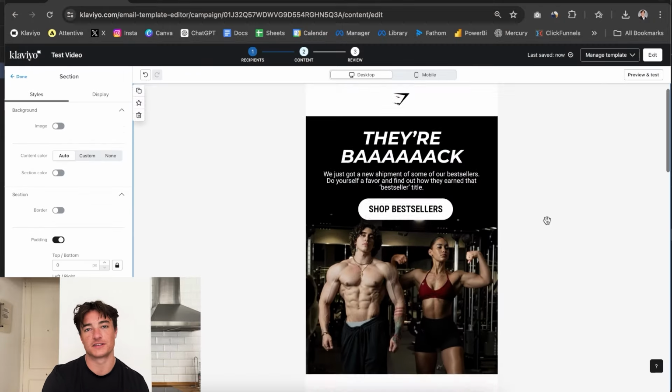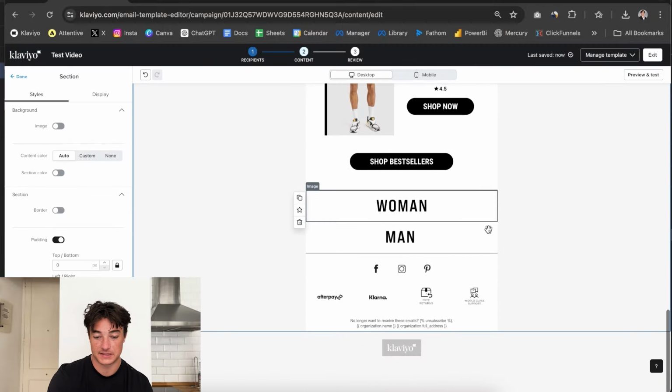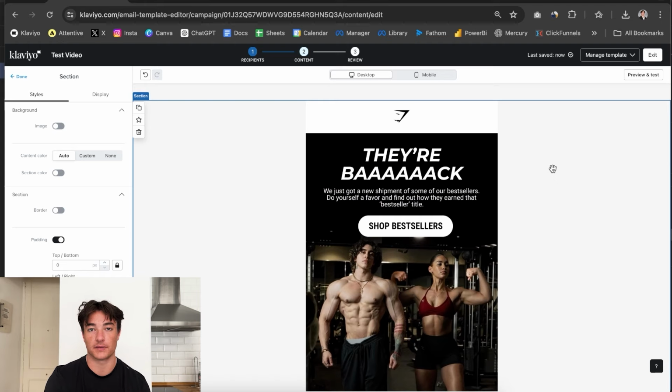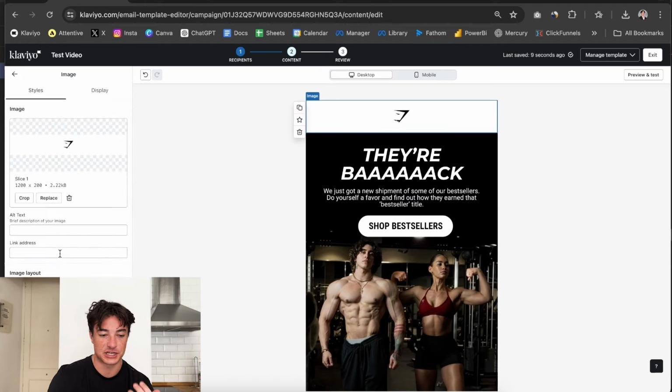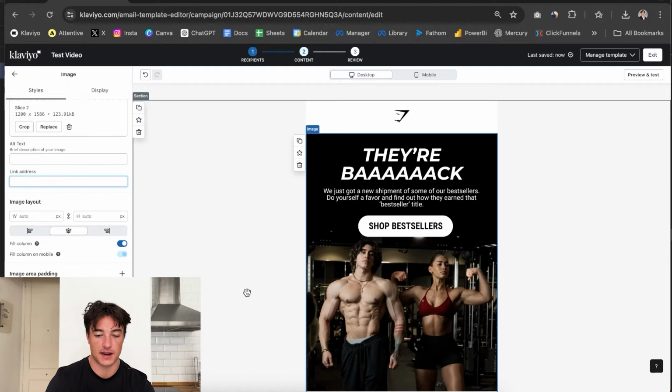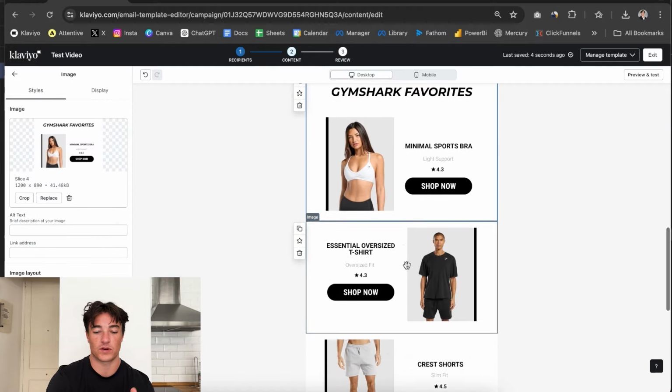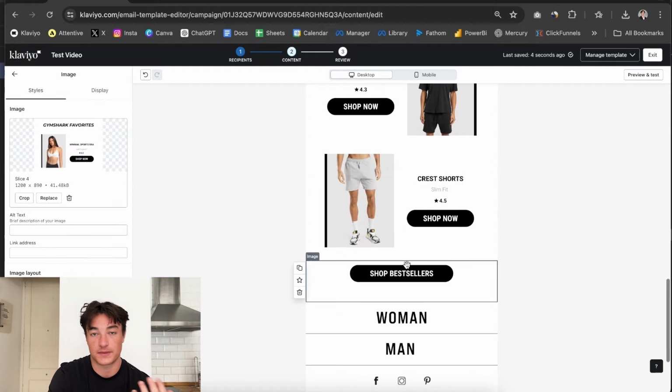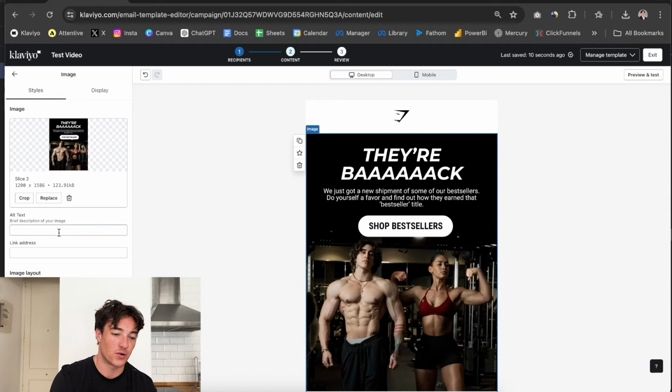So now we are all set. The files aren't too big, so we're all good to go. We just need to upload the link. All you need to do is go into each image and just paste your link into the link address. So this one, just the logo, would be gymshark.com. This one, you just go to the bestsellers page, link it there, and then same for each one of these, wherever the link you want the customer to go, that's what you put. Super simple, and you can also add alt text.